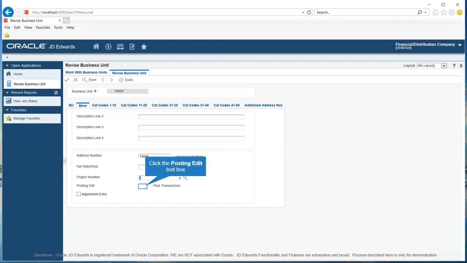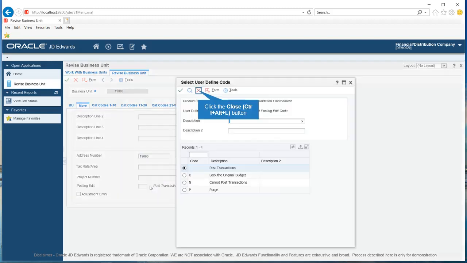Enter a code that specifies whether to allow transactions to post to the general ledger for the business unit. Valid values for this field are: blank, allow transactions to post to this business unit; A, allow transactions to post to this business unit. The original budget is logged and change orders are required for making changes to the budget; N, do not allow transactions to post to the business unit or job.